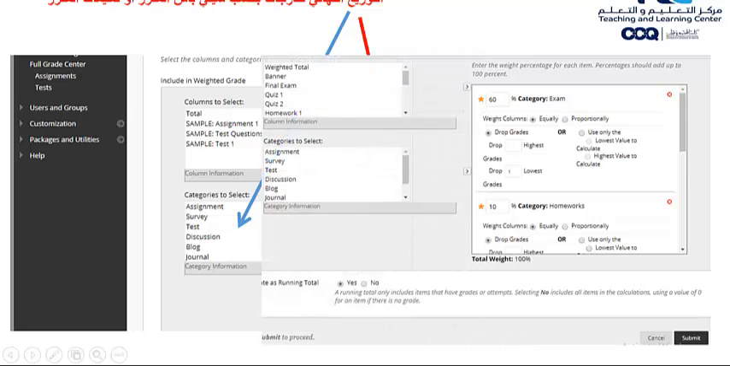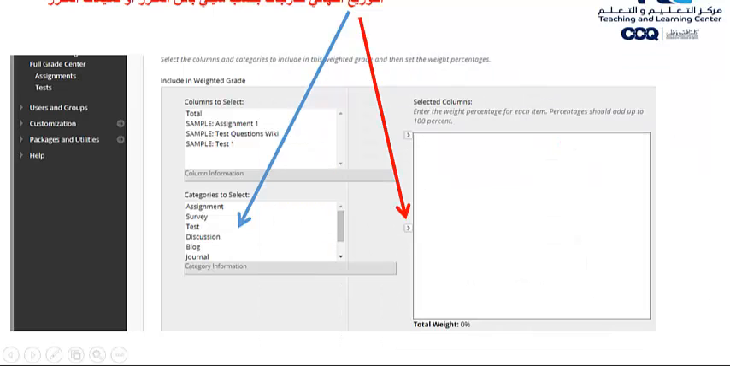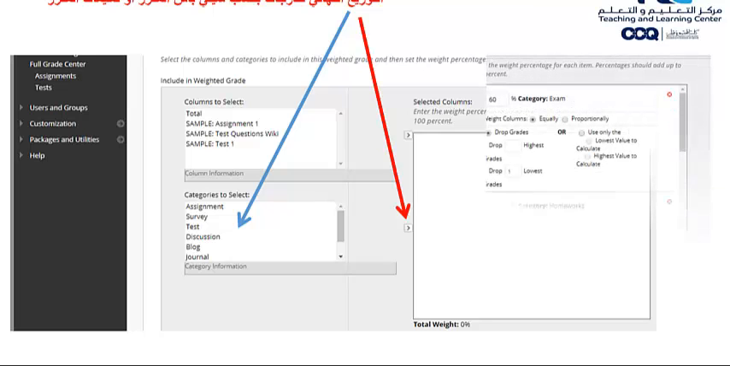You find columns to select or categories to select. You have to decide whether your final grade is aligned based on columns or based on categories, and both of them are accepted, and there is no problem about that. You have to decide, but you have to distribute everything with percentages based on your syllabus.